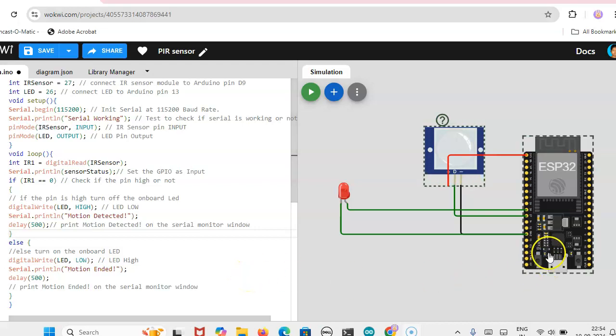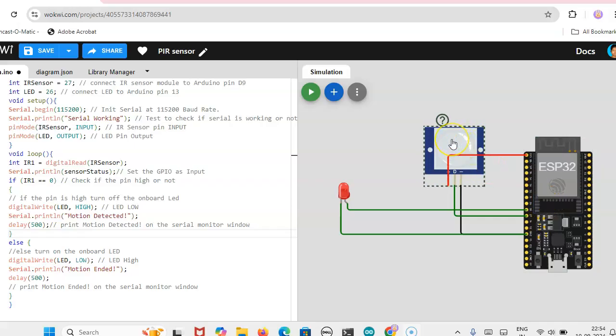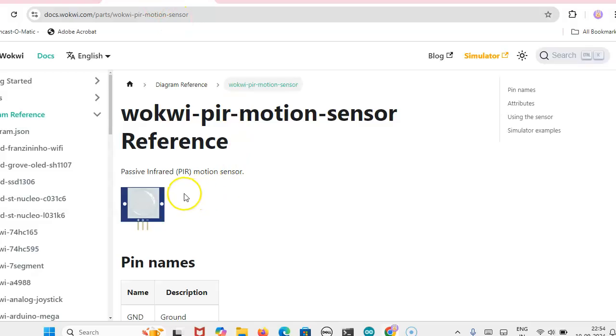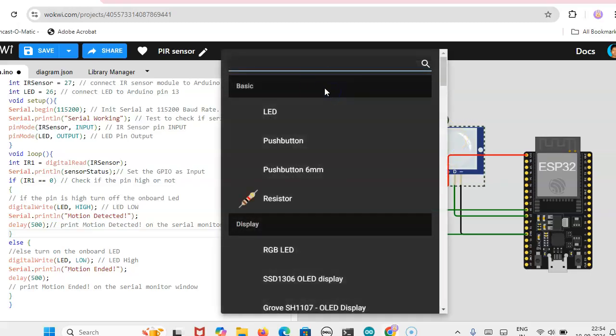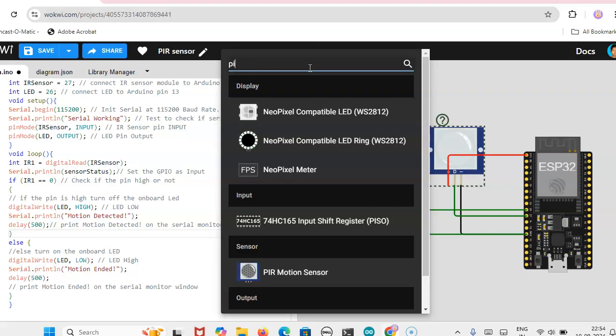Here we are going to simulate ESP32 with the PIR sensor. Here, it is a motion sensor. Now, if motion is detected, then the LED is glowing. If not, it is not glowing. So the PIR sensor, here we can search for that PIR.